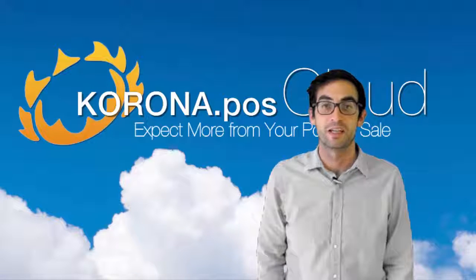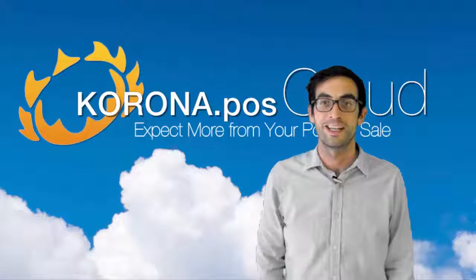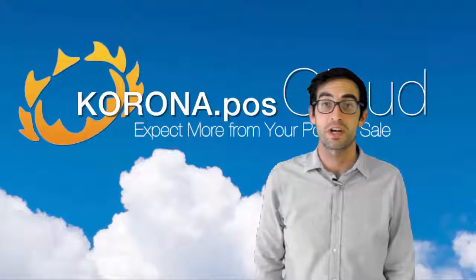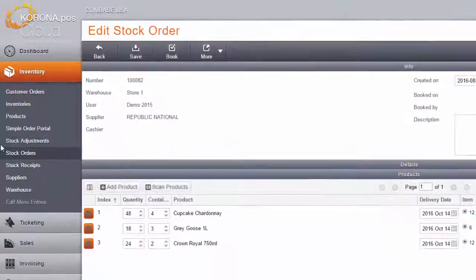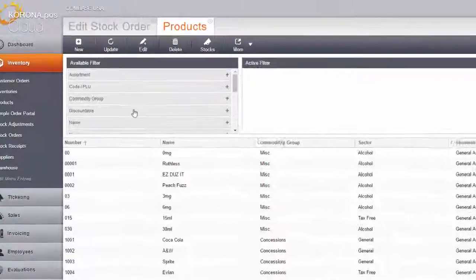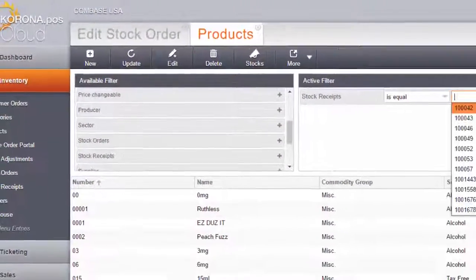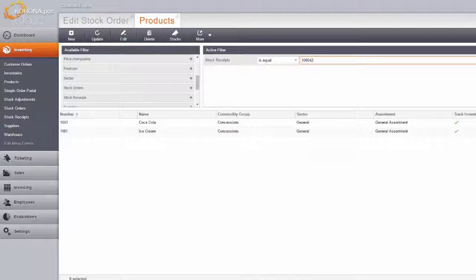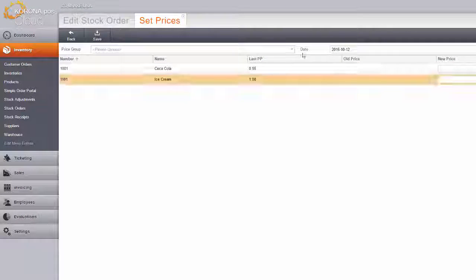Hand in hand with that, you are now able to filter your product list based on stock orders or stock receipts. This allows you to easily change prices as your purchase price changes. Go to your product list, click the Filter button, and filter by a specific stock order or receipt. Then go to the More button and select Set Prices. This will list all products that were on the order with their last purchase price and your old retail price, enabling you to change your retail price accordingly.